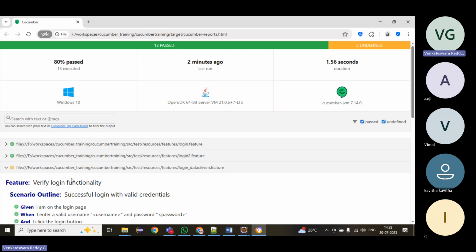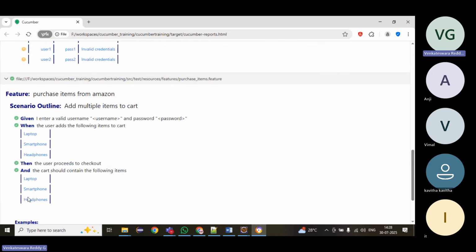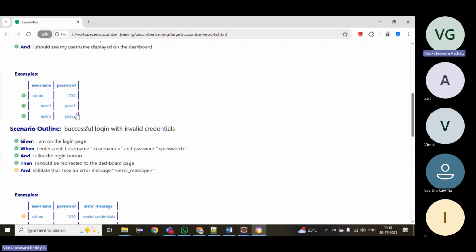We can right click and open it. It will show us what was executed, which scenarios executed, which scenarios failed. It will show everything.